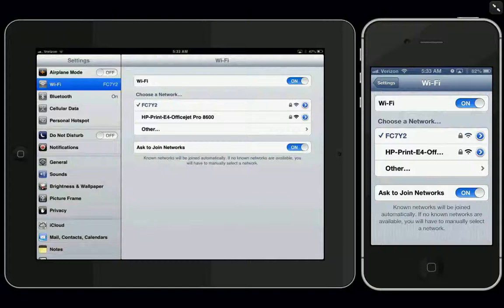Now, if you go out and about and say you're at, I don't know, one of my favorite satellite offices, Starbucks, you could hit Wi-Fi and find their signal here and then just click on it and be online.